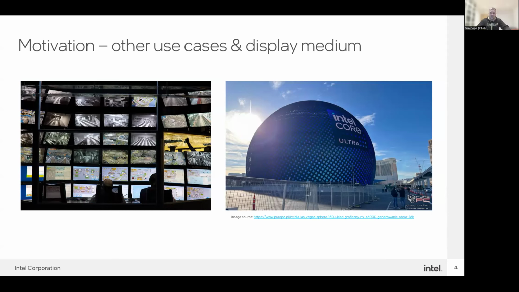I just want to show this as well. So what I showed on that first foil was one use case, immersive exhibits, and that's with projectors. So that's clearly one application of the need for this distributed synchronization. But we also see needs across other use cases and display mediums. So I just pulled a couple of pictures here to represent that.